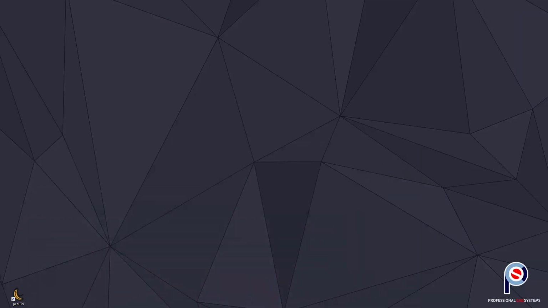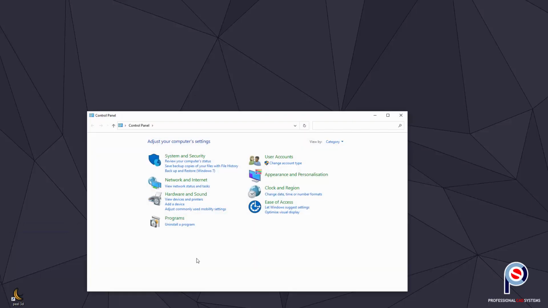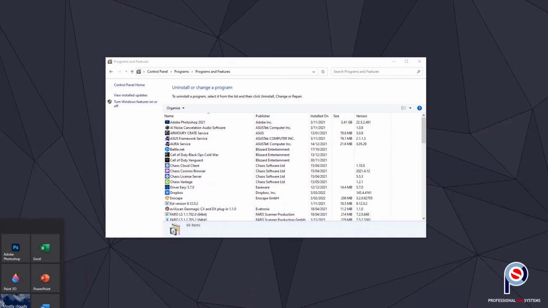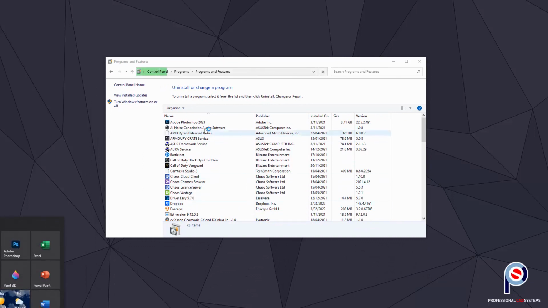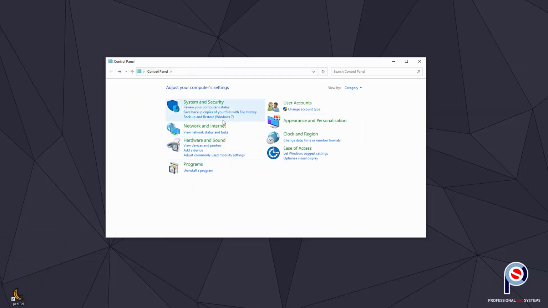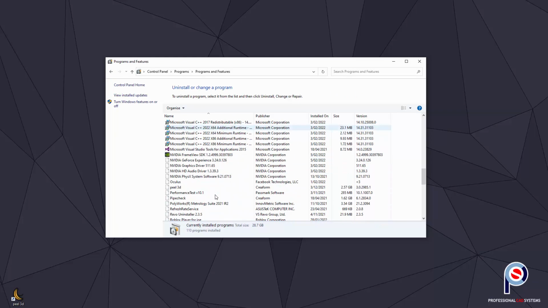If you have a previous version of Peel, however, I would recommend that you go to your control panel. So go Start menu, search Control Panel, and then click on Uninstall a program. If you don't have this particular view in the control panel, you can change it to view by category. Then click Uninstall a program, and then you just need to find the Peel software and uninstall.